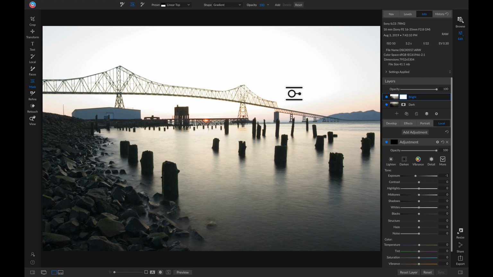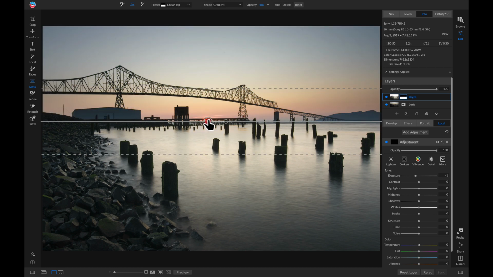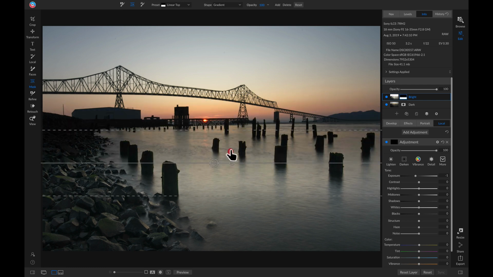So I know that I only want this bottom area of this layer to be revealed onto the photo. So up here in my preset menu, I'm going to choose a preset that only reveals that bottom area. So now I'll just click this and watch as it removed that top bright area, revealing that bottom base layer. So now I can move this around and feather it.